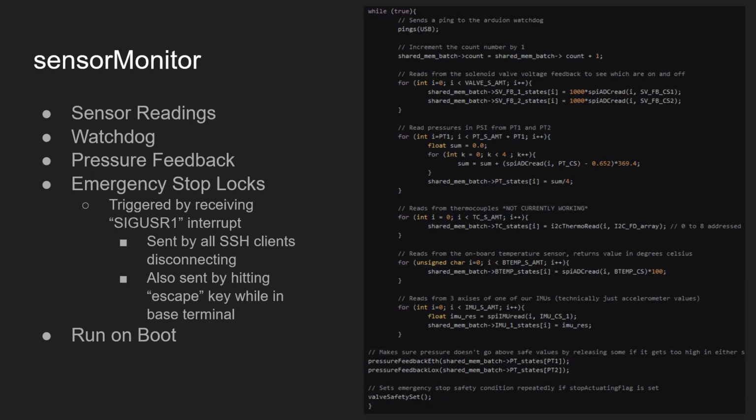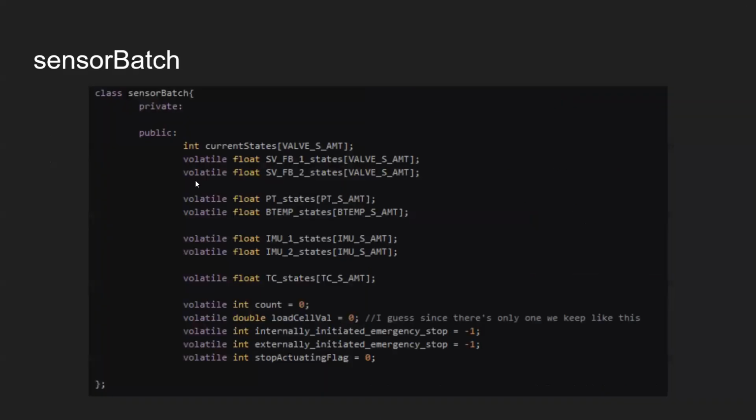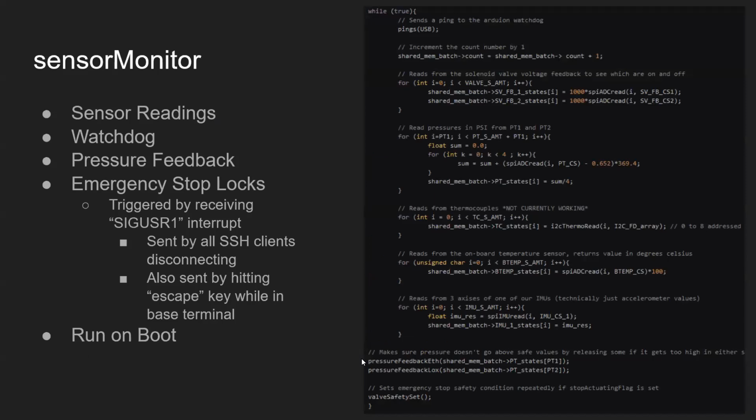So in our case, we have SIGUSR1, which is defined by Linux as "you can do whatever you want with it." And we made it so that whenever sensor monitor receives SIGUSR1 from any source, it's part of valve safety set. What it does is it closes all the valves except the pressure bleed valves, and it updates sensor batch with a stop actuating flag, and then continuously sets these valves to the right state.